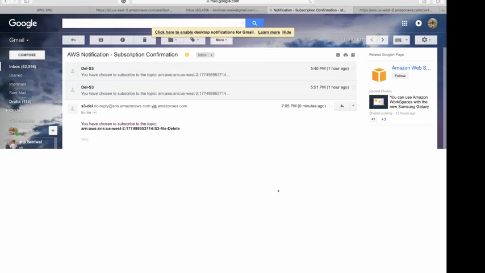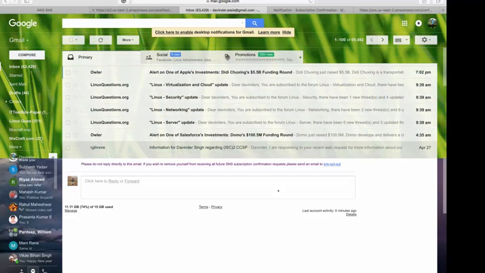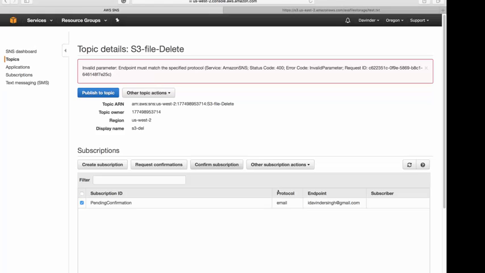A new window will open and tell you about the confirmation. If you see here, this tells you that you have subscribed this email ID. Now leave these things and come back here. Now I can confirm the subscription. Wait a minute. I have to refresh. Once I refresh, this is gone because it is confirmed now. So now this is your subscription ID, email.